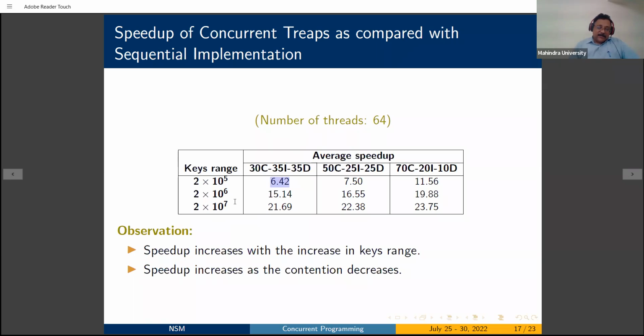From these figures, what can you observe? You can observe that speed up increases with increase in the key range. What may be the reason for that? Suppose here the key range is 2 times 10 power 5; here we observe less speed up. When the key range is 2 times 10 power 7, we observe more speed up.